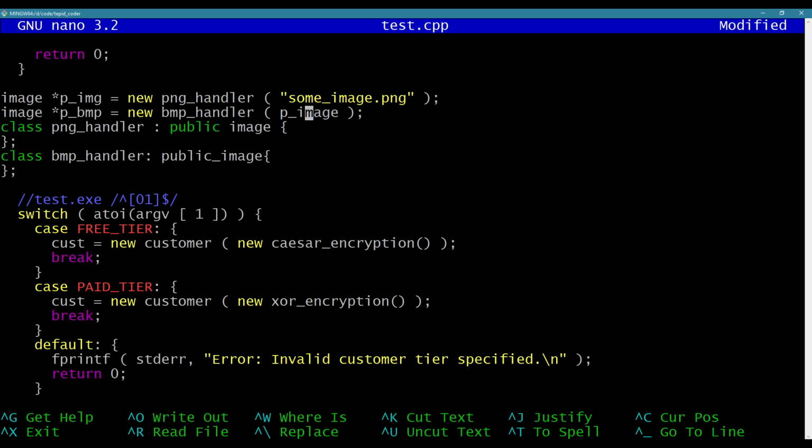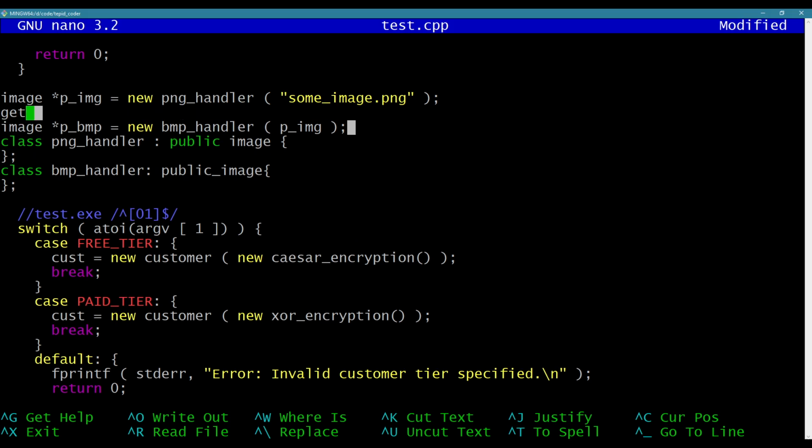So PIMG, right? Now what you've done is you've loaded a PNG file, stored it in an image object, and then you've made a BMP handler, constructed from some generic image. The way you can do that is maybe your image class has a method like get pixel data. And you can just get the raw pixel data from a PNG or a BMP or a GIF, whatever. And it's able to do that.